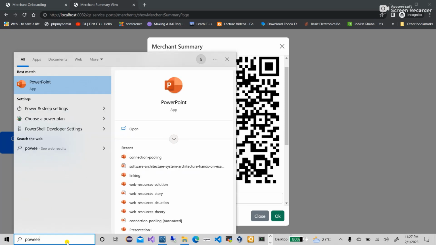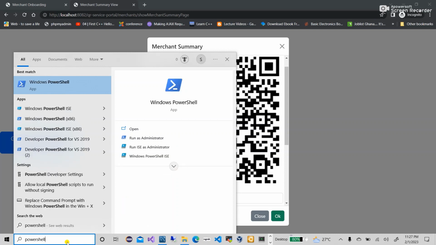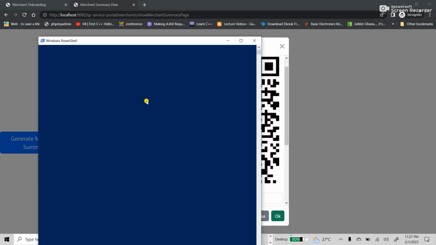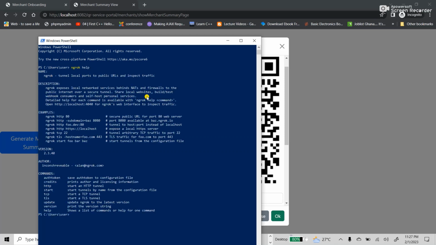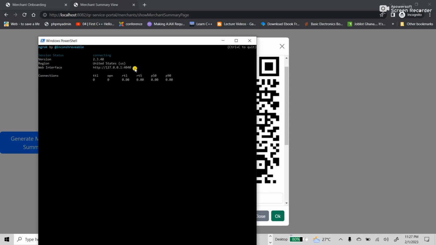PowerShell. And we'll have to do some pointing again. So let's just do generate ngrok. Let's do ngrok help first. And then ngrok http 80. So this is a URL we are going to be using now for HTTPS or HTTP, any one of them. So let's just copy it and do our necessary pointing.